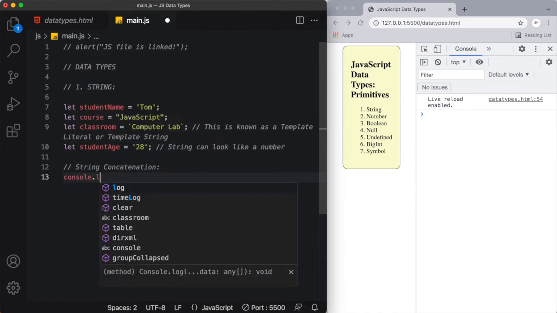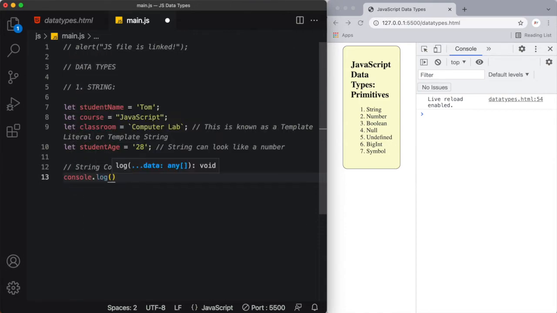So if I were to log something to the console, let's say studentName, and I save this, we would see Tom.